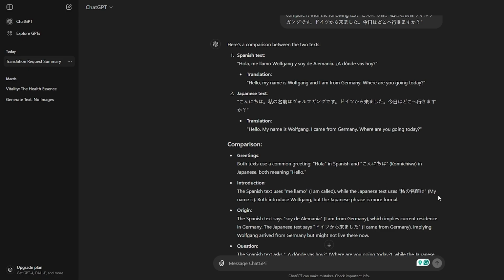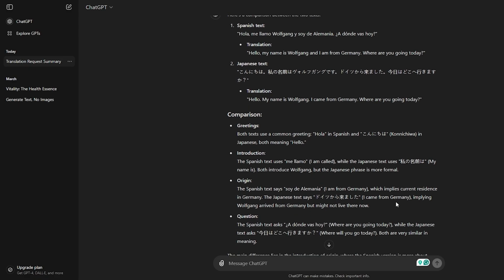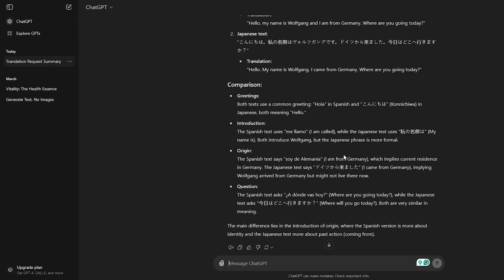So they're both very similar, all right, but the dialect is different because in Spanish it's saying I am called, and in Japanese it's saying my name is. So both introduce Wolfgang, but the Japanese phrase is more formal. So as you can see, it's pretty amazing how it can understand what I was trying to ask it to compare these to give us the comparison and tell us what the differences are.